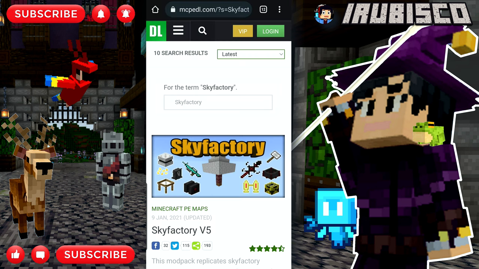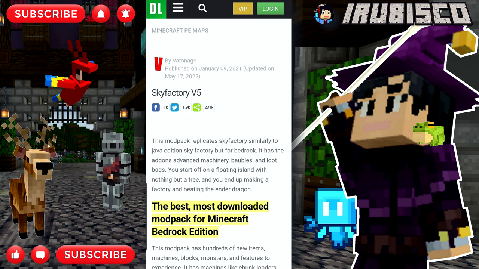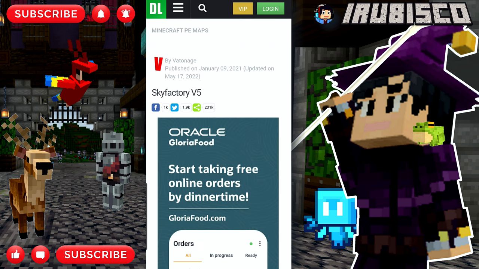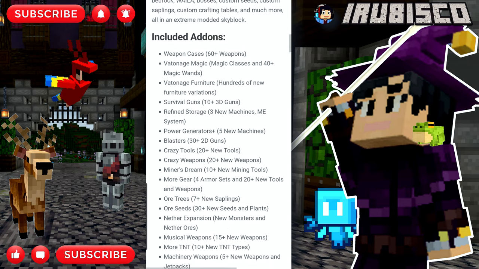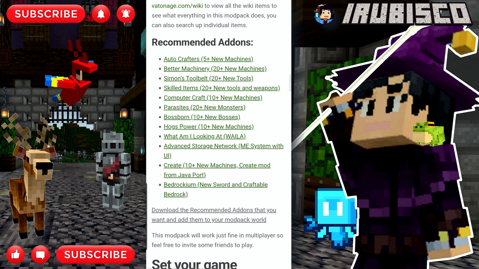To download a free custom world like Sky Factory, we're going to go ahead and go to mcpedl.com, or what I like to say, mcpedal.com, and search Sky Factory in the search bar. It should be the first option and listed as version 5. To access the world's page, proceed to click on the world's thumbnail or screenshot. Once you're here, I suggest checking out the screenshots and reading up more on the world, but to access the download link, you're going to need to scroll all the way down to the bottom of the mcpedal page and click on the colored download hyperlink.